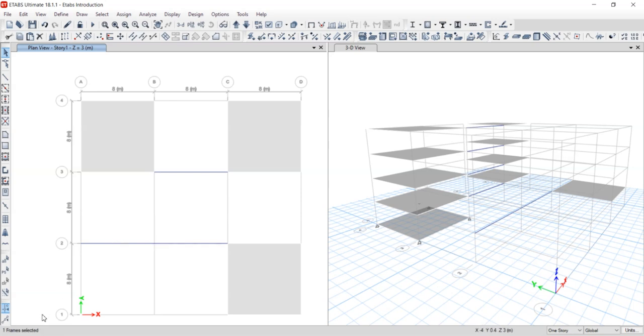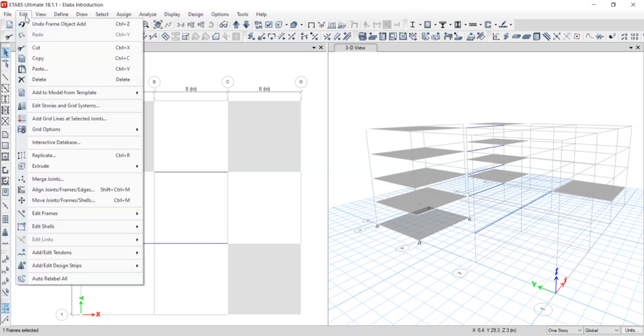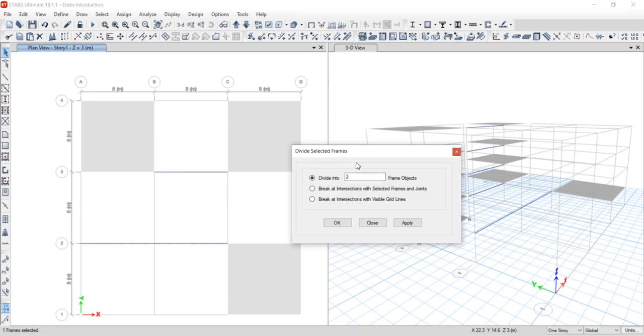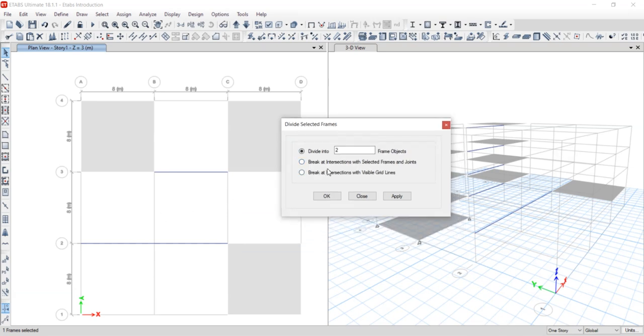You can see that one frame is selected, and after that you can go to Edit, then Edit Shells, and again go to Divide. Here you will see the option Break at Intersection with Selected Frames and Joints. Right now we don't have this option. You can go with the option Break at Intersection with Visible Grid Lines. It means that these are our grid lines and it will break the beam at the grid lines. So let's apply that.